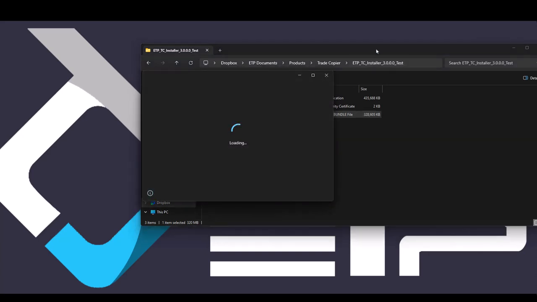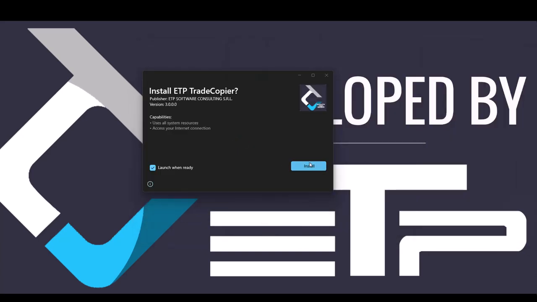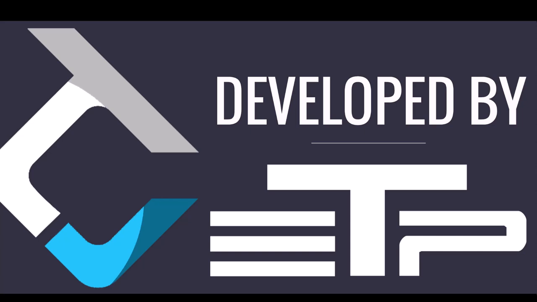You're going to open it up, and it's going to tell you to install. And we're just going to go with launch when ready. I'm just going to install this. It goes by pretty quick, so we don't need to wait for that long. Make sure you have all your account data ready so that you're able to put that in.